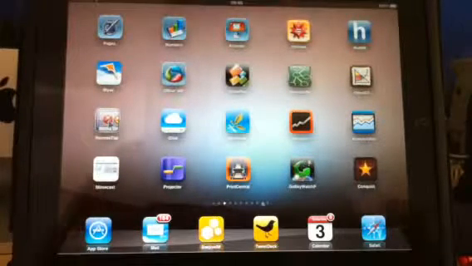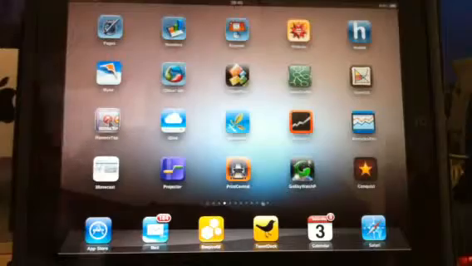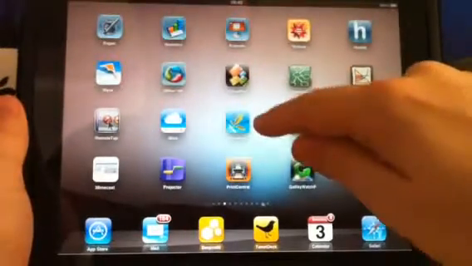Hi there, my name's Rob and we're going to be reviewing MindNode for iPad. It's a mind mapping application.